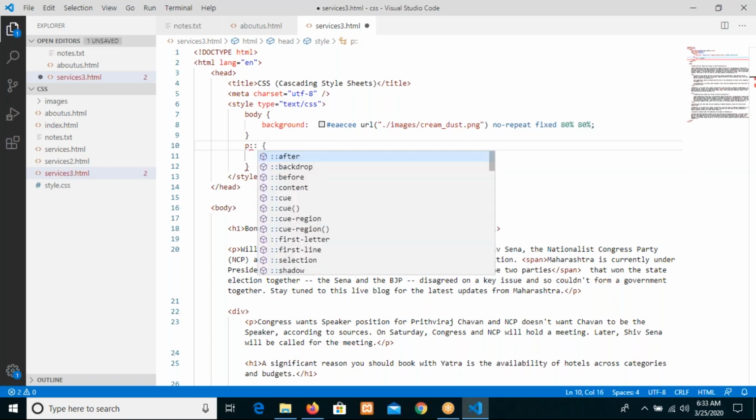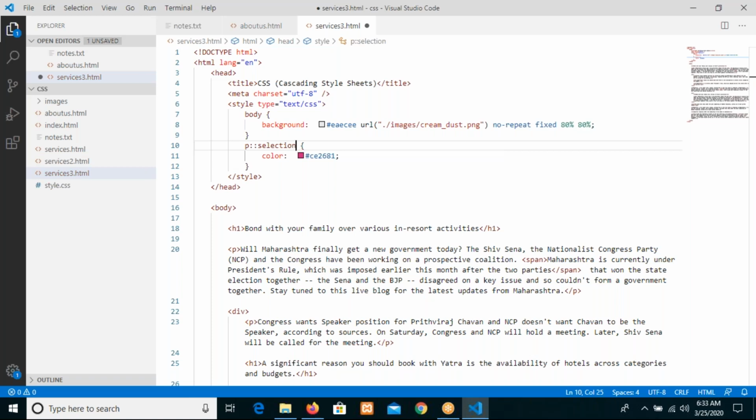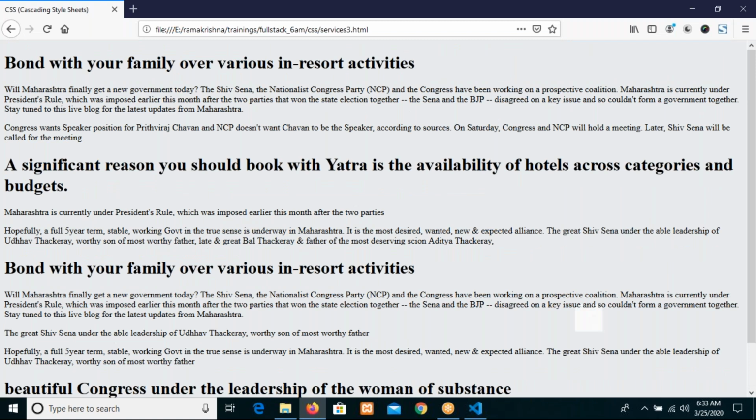And colon selection, meaning when user is selecting a particular content, except of course, even though there are some other elements in the paragraph that is not highlighting, but only for paragraph it is highlighting. Selection, like this.